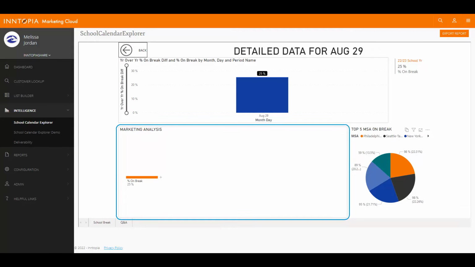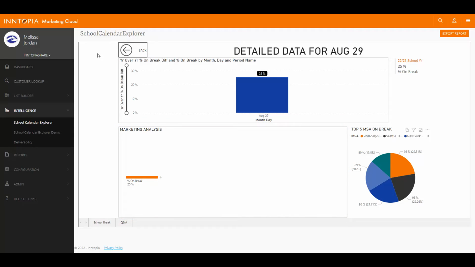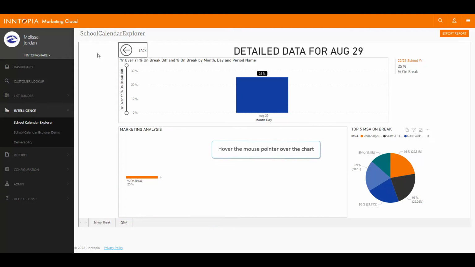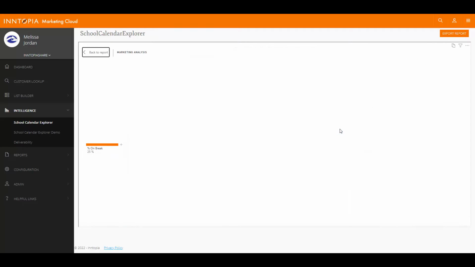You can also break down where all students are still on break using the Marketing Analysis dashboard. This lets you explore the data based on the criteria you select. This dashboard is best viewed in a larger format, so hover your mouse pointer over the chart again to view the menu. Selecting the Focus Mode icon opens it in a new window.